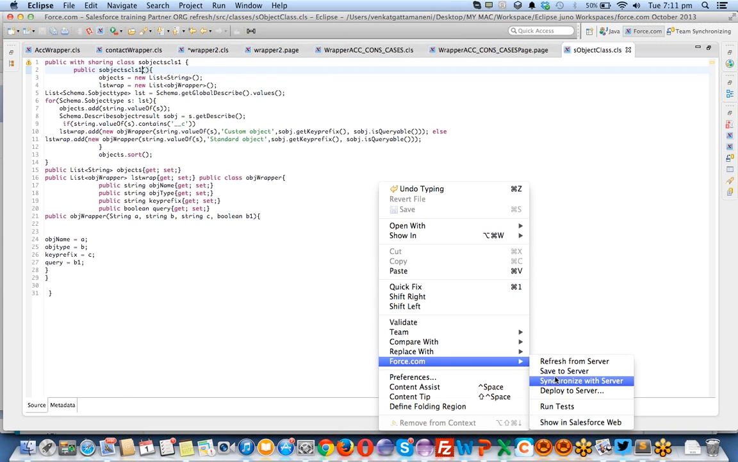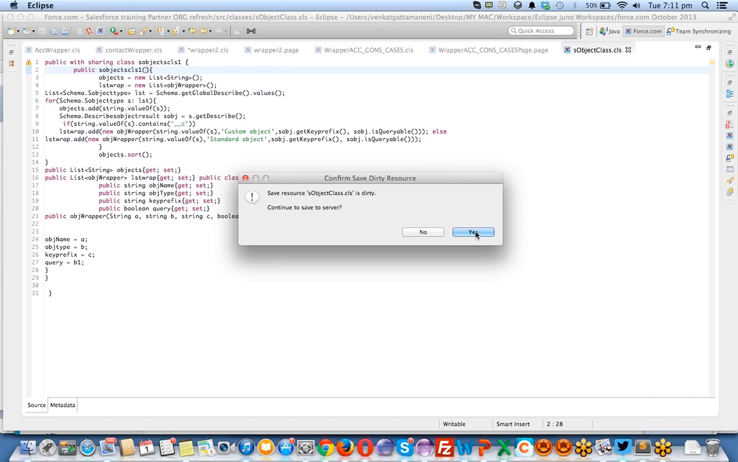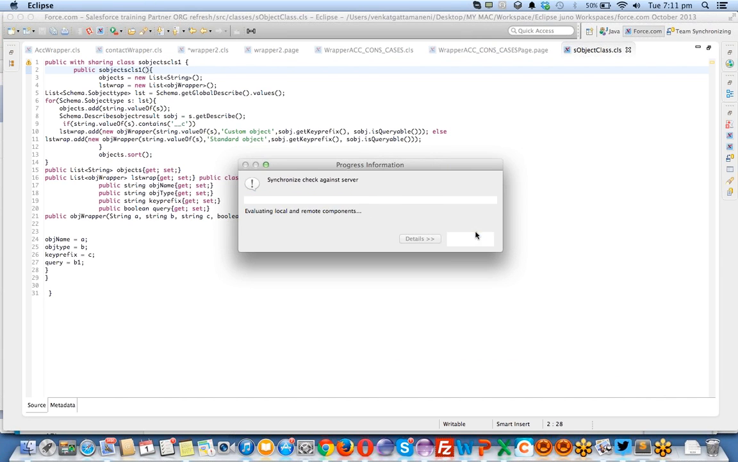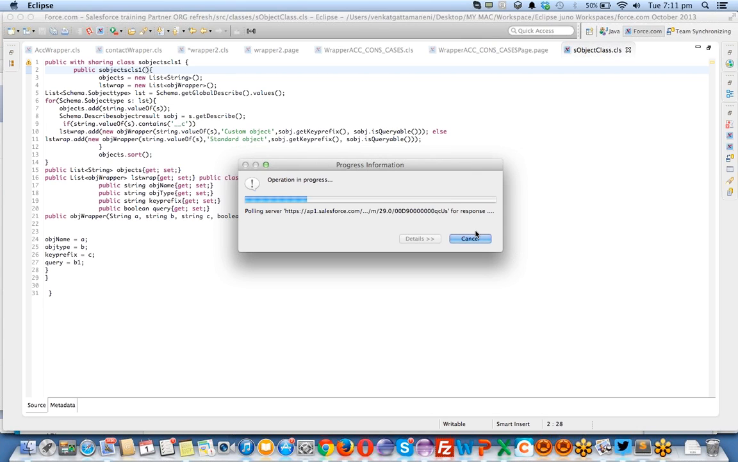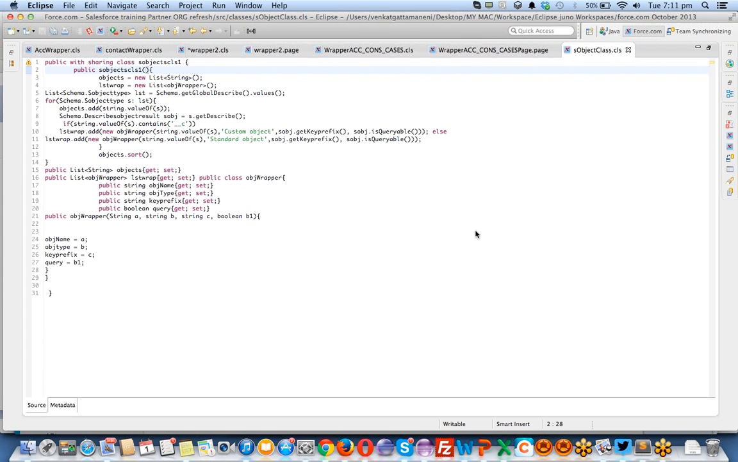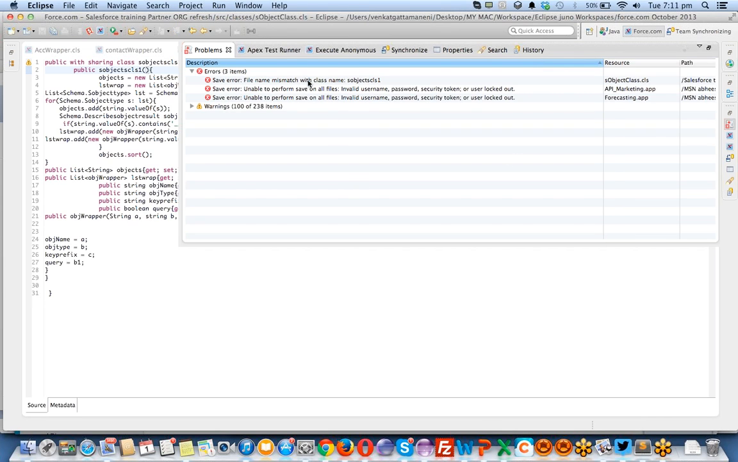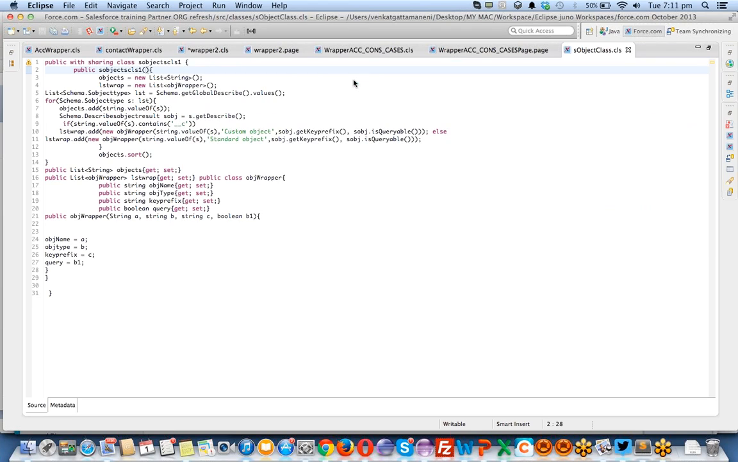Forge.com. I'm just saving to server again. Then click on this. You see with class name. What is the mismatch happen? Subject class, a subject class.